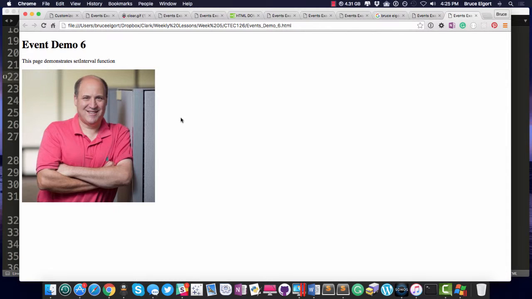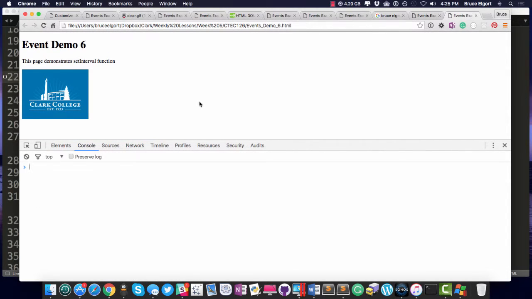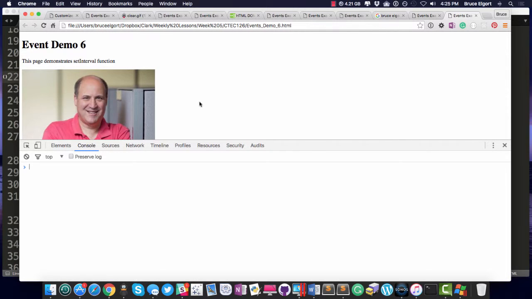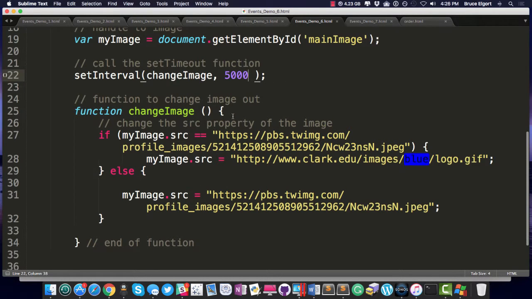We open up my console. So there's Bruce. There he is. 5 seconds goes by. Changes to the Clark logo. Let's see if it goes back now. Okay, yep, so it's working as expected, right? There is an event that fires off at an interval of every 5 seconds, okay?